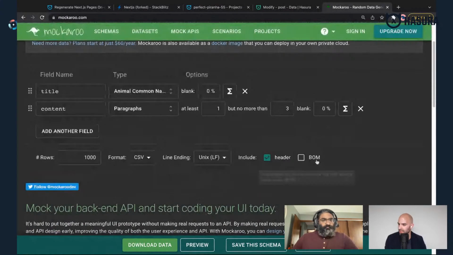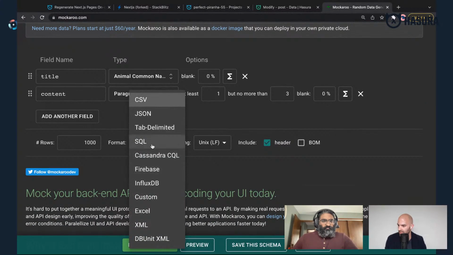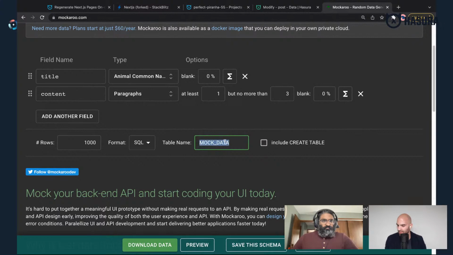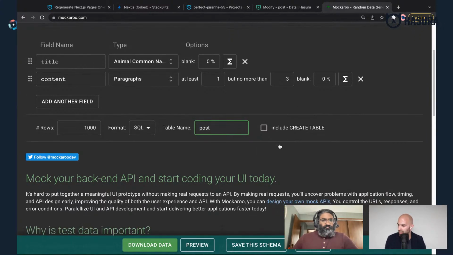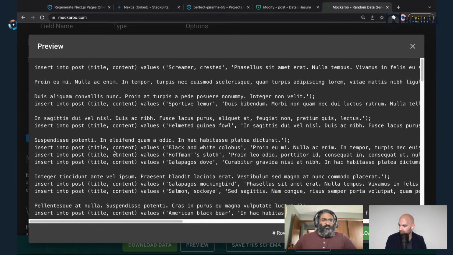And we're going to go ahead and tell it that we are going to download an SQL file. And the name of our table is called post. And we're not going to include the create table statement. And we're going to only do about 500 rows, or we'll do 50 rows so we don't kill our generation time. And we will preview, make sure everything looks right.